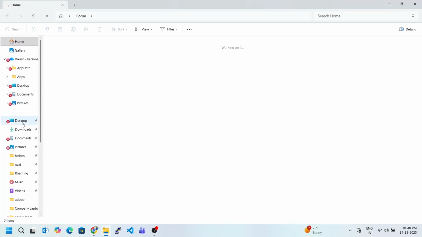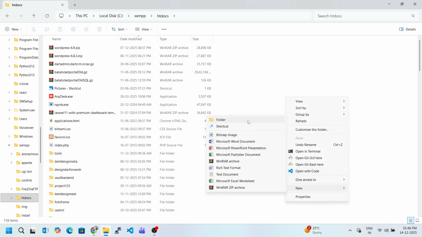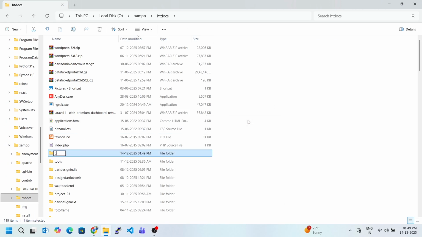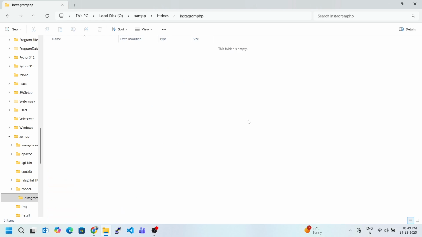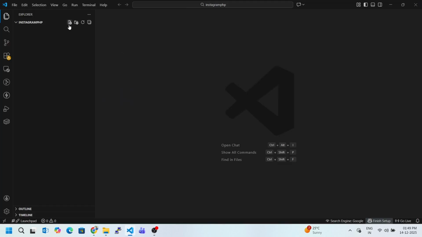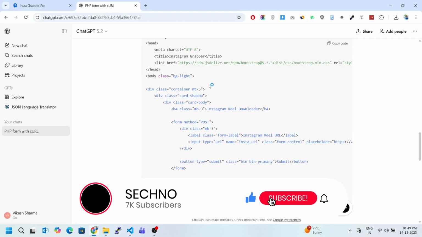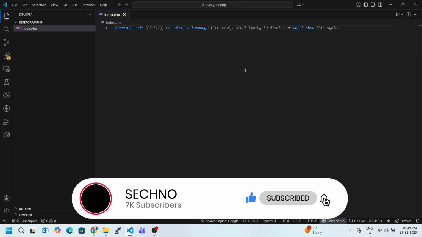Next, open XAMPP and go to the htdocs folder. Create a new folder named Instagram HP and open it in VS Code. If you don't know what VS Code is, it's a code editor and you can download it for free from the official website. Inside the project folder, create a file called index.php. Copy the ChatGPT generated code and paste it into this file.